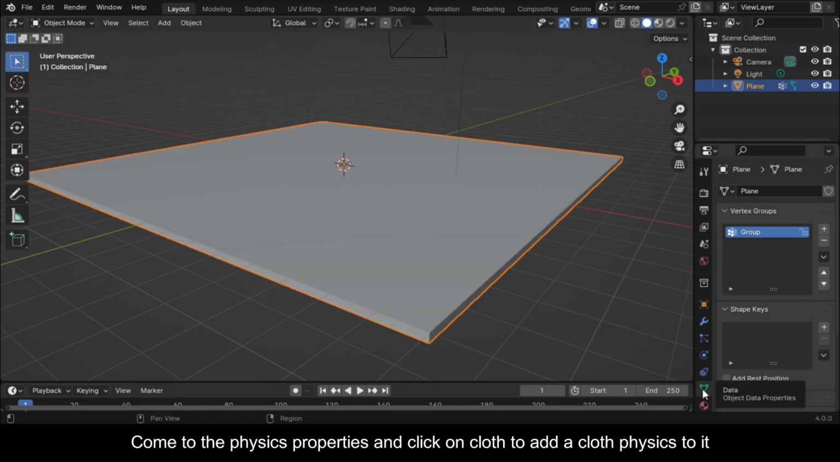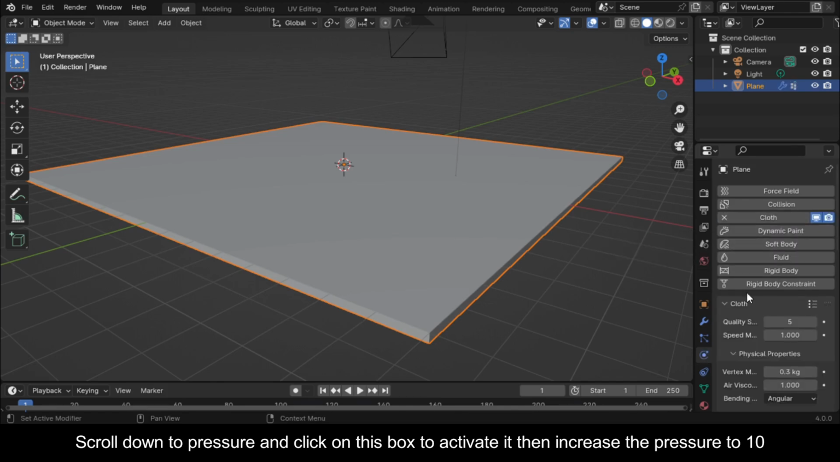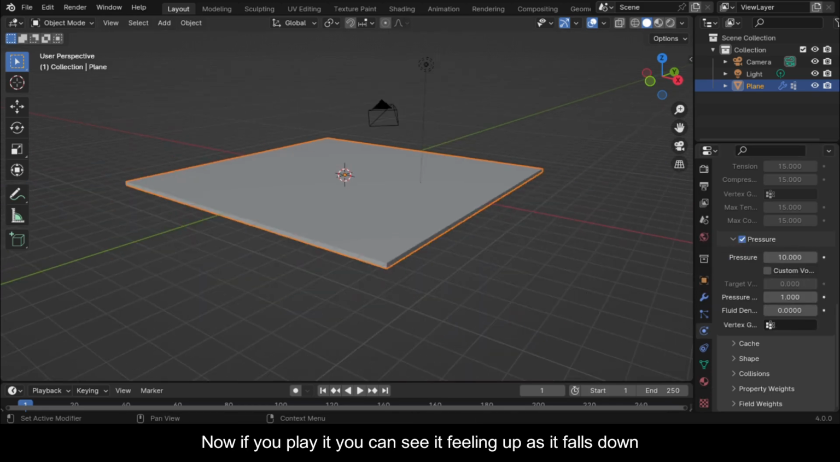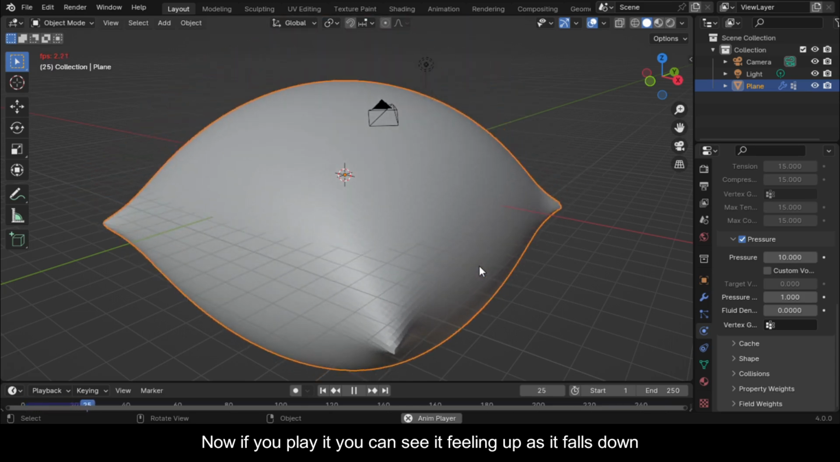Come to the Physics Properties and click on Cloth to add a cloth physics to it. Scroll down to Pressure and click on this box to activate it, then increase the pressure to 10. Now if you play it, you can see it filling up as it falls down.